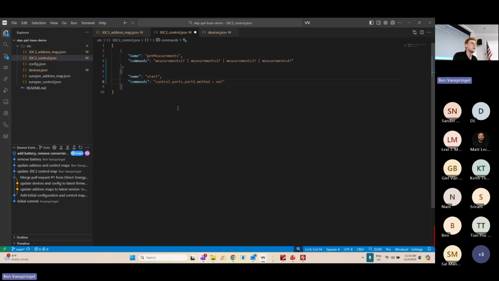So for example, you want to set your port 2 voltage to, let's say, 350 volt DC. You can add commands here, and with just one single command that says start, you can bulk send these commands to your converter. So this is what the control map is actually used for: to bulk send these commands all at once to the converter in this case, or any other device.